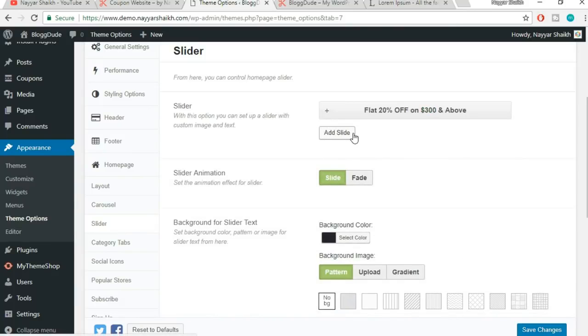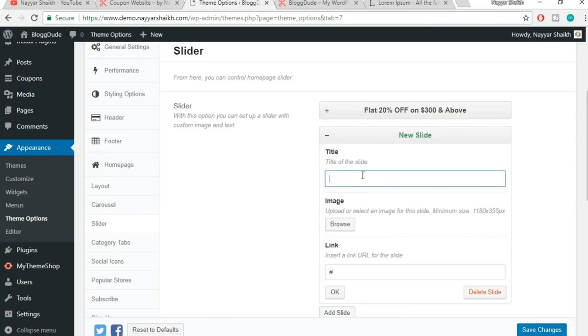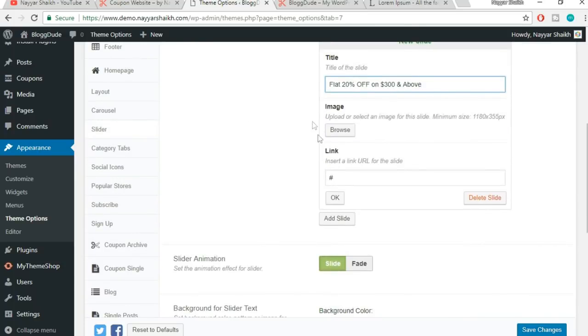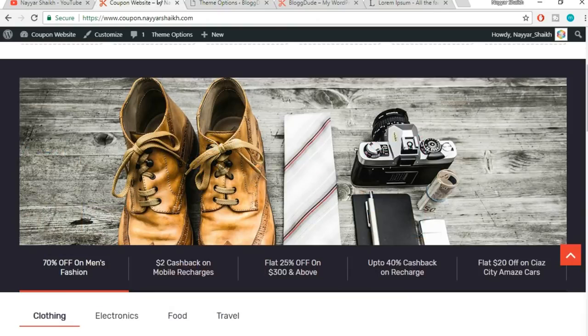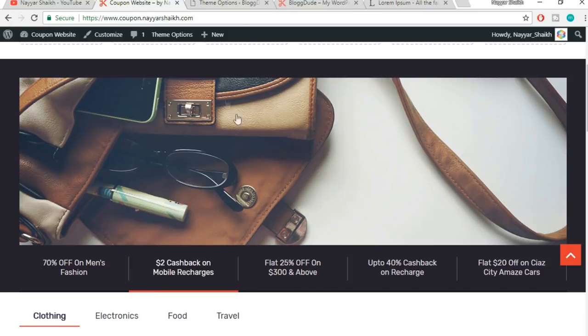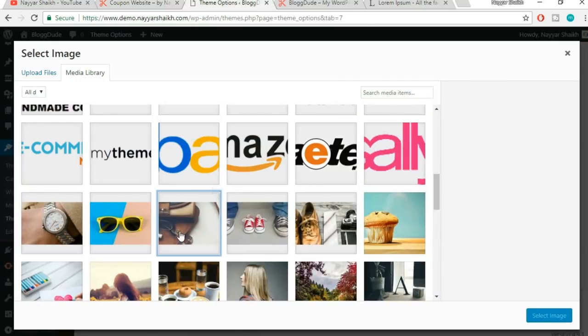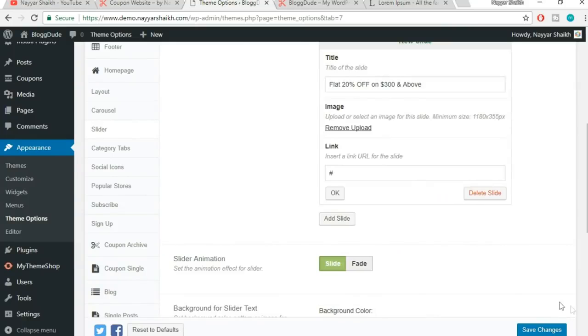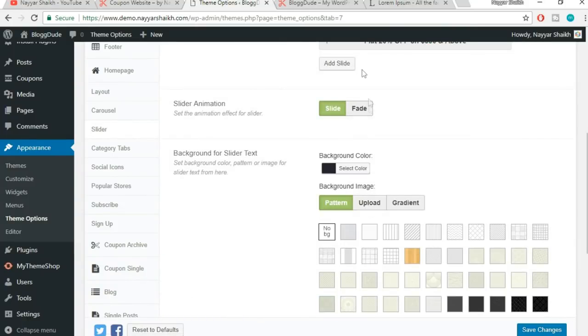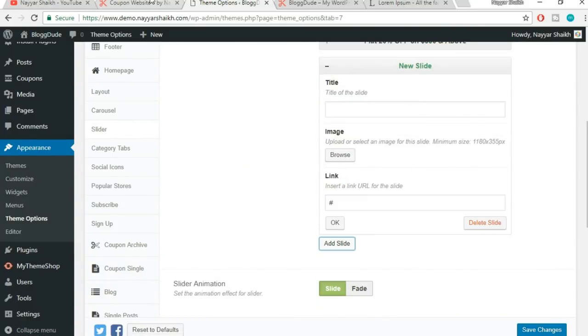And so easy, with that simple step we have added a slide. Now let's add another slide. Let's put in the same title just to save some time. Click on browse image, and the second one is this bag image, and this is the one. Select this one, click on select image, click on OK, click on add slide again.